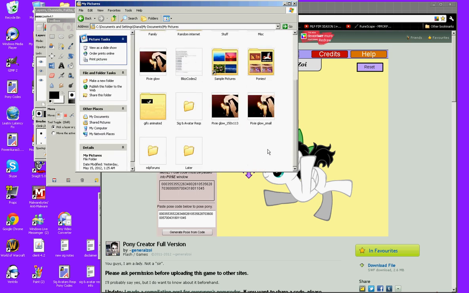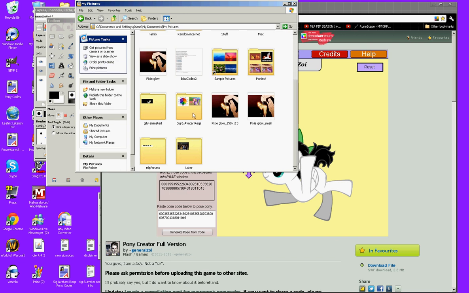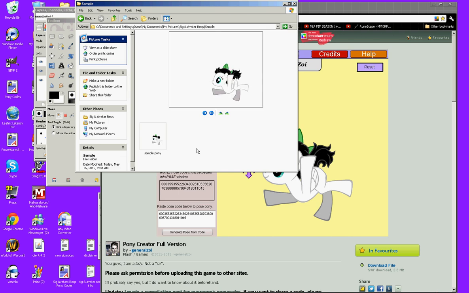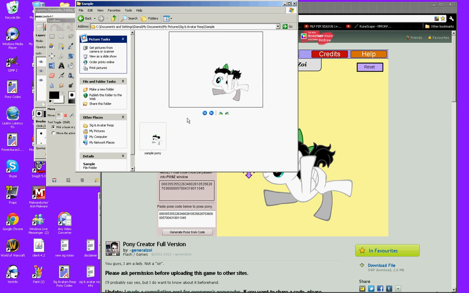So I'm going to go into my pictures, and this folder, sample. See, there's the sample of my pony. I did not use the one that includes the background because I don't want it to have a background for the rest of the tutorials that we're doing today. So, we're going to take this. I'm just going to right click on it, edit with GIMP.